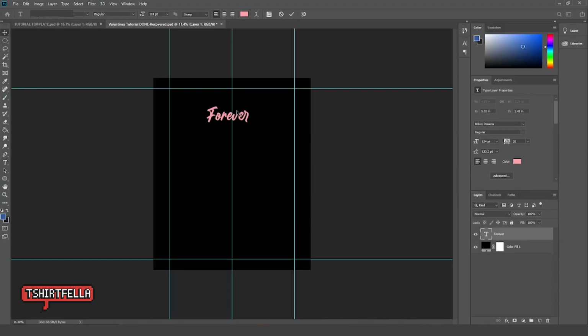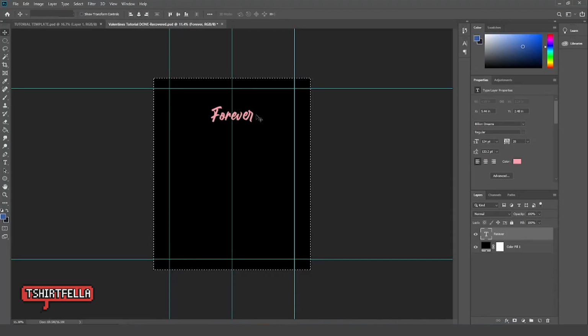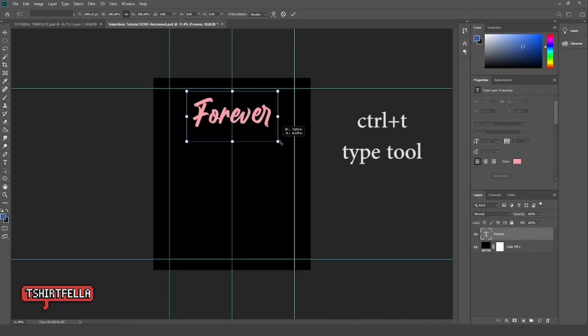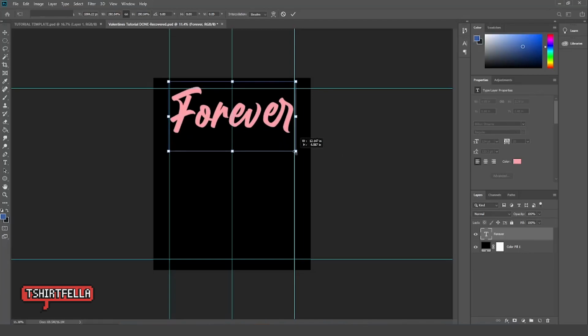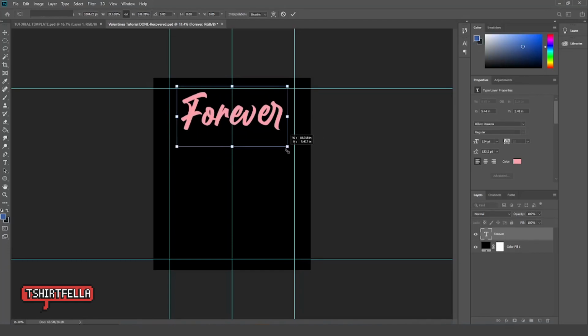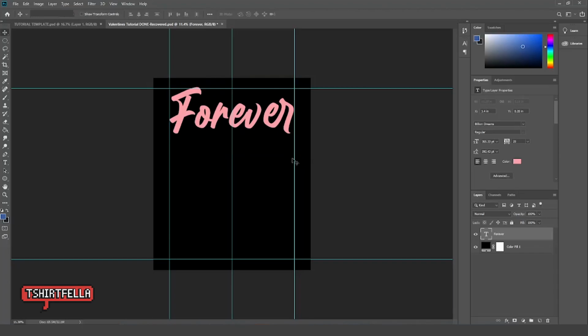After that, click the Move tool. Press Ctrl A to select. Then click this middle button at the top to make our quote centered. Then Ctrl D to deselect. And after that, press Ctrl T and scale up this text like that. Oh my bad. A little bit smaller like that. And you can adjust it to fit the canvas.